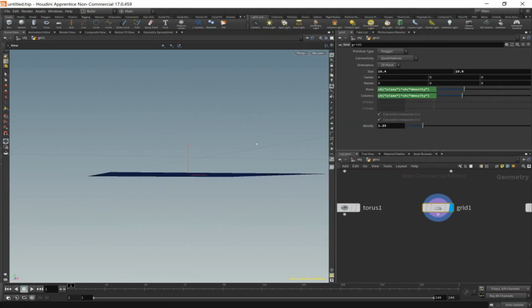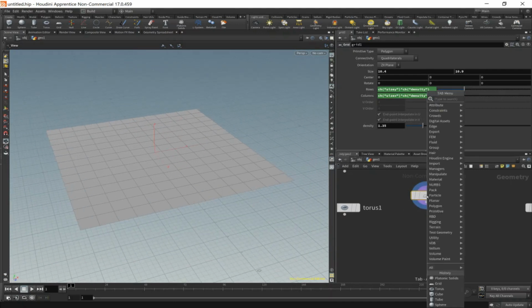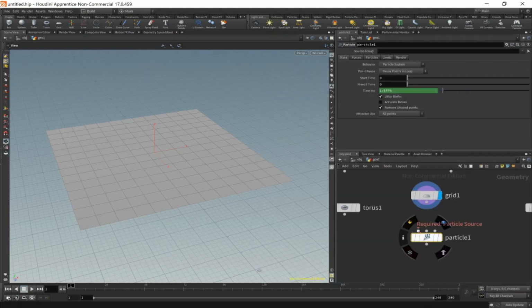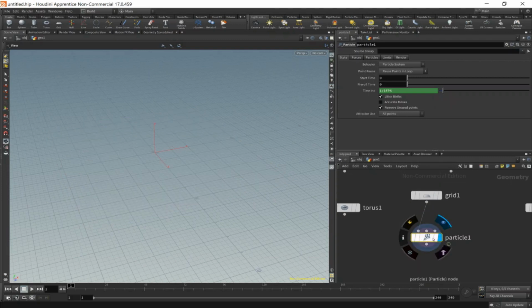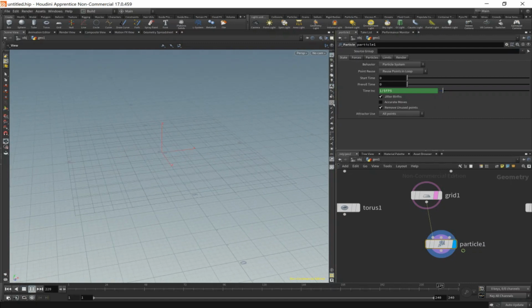So a quick look at some of the things we might use our grid for. We can use it as a particle generator. So if I type particle in here, this has an option for a particle source. So we'll connect the grid up to that. If you remember, if you hit the little pink bar here, it shows you a template version of the grid. And now we hit play. You'll see there are particles being created, but they're not doing very much.